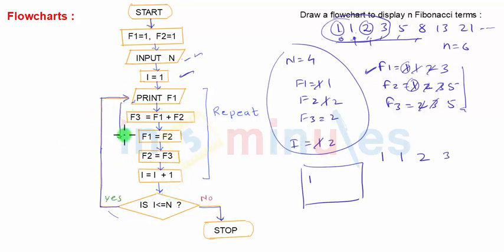Again we'll start from here. Let's print F1, print 1. Next step is add F1 and F2, put into F3. It will be 3. Then put F2 in F1, that is 2. Then put F3 in F2. Then increment the counter. Counter is 3, still less than or equal to n. So this condition is again true.